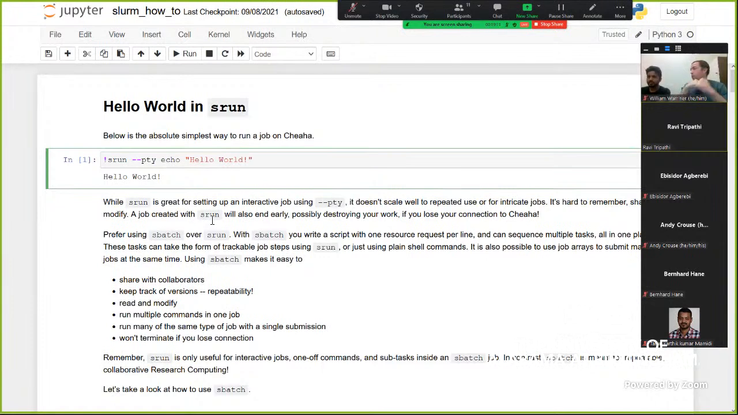We'll talk about sbatch arrays and how to request GPUs because it's a little bit different from other flags. And so that's just giving you a general overview of what we're going to do.